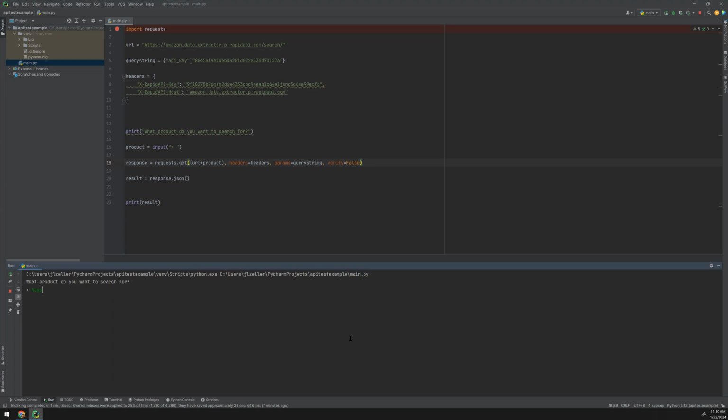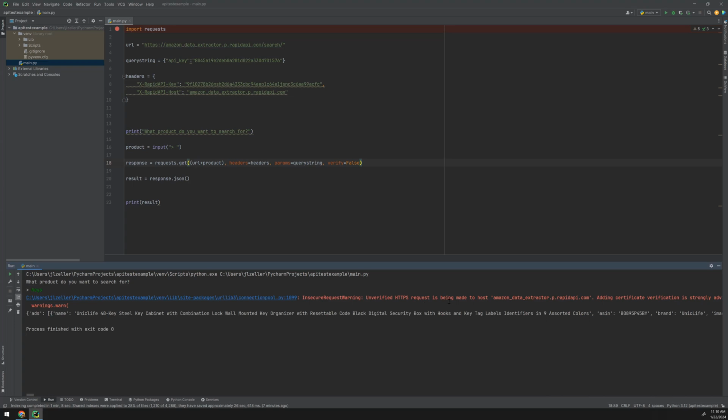Yeah, let's do keys. Okay, so it's warning that we're getting data from an invalid certificate, but not necessarily causing a problem. If we actually wanted to do that, we would need to add the SSL certificate. The particular host that we're getting this from is HTTPS, and the certificate that they're issuing for this isn't quite valid, but we can bypass that with this verify equals false.